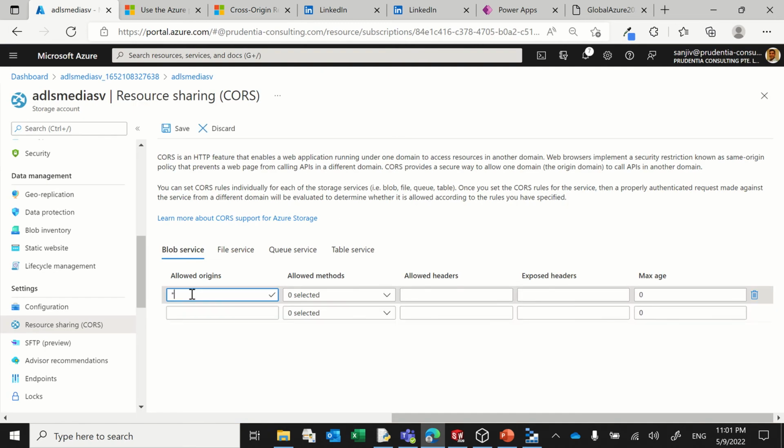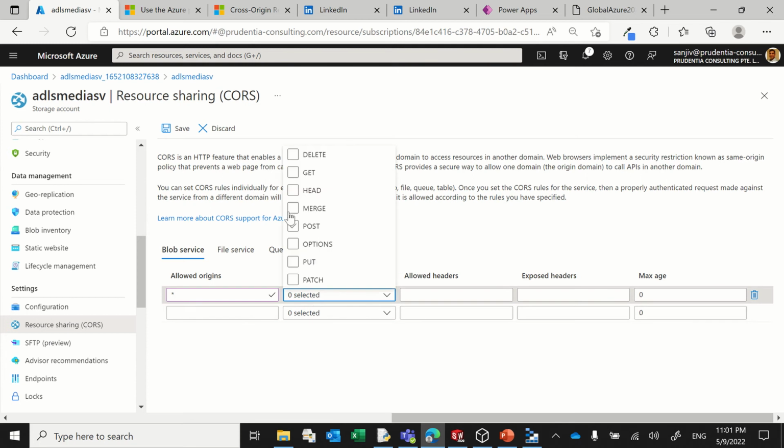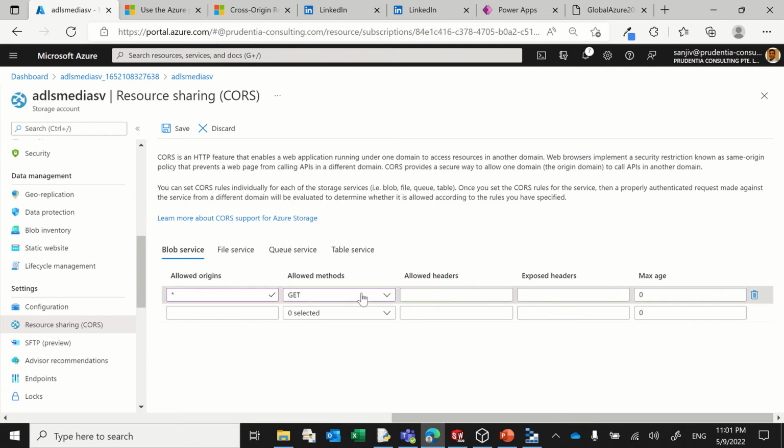In order to do this, you say wildcard for allowed origins. And I'm going to allow GET for images over here. So I'm going to use the GET method and I'm going to leave the headers and the exposed headers blank. And now I'm going to save this, right? So this gives me the ability to view those images and view those 3D files across different domains. My PowerApps domain is different from my storage account domain. That's essentially what's going on here.